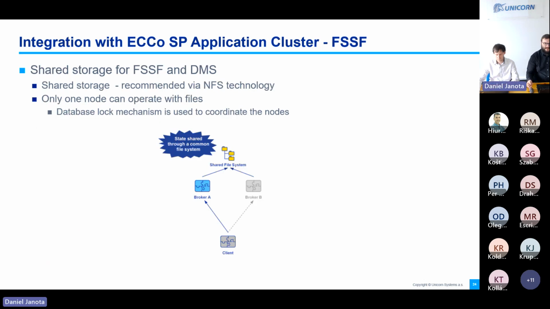So let's move to the next slide, and that will be the integration of the ECP application cluster via FSSF. As Broslav already mentioned, the shared storage for the FSSF is needed. And in case of EDX, it is also needed for DMS. The recommended technology for the shared storage is NFS. And the important thing is that only one node, the master node, can operate with these files. The database lock mechanism is used to coordinate the nodes.